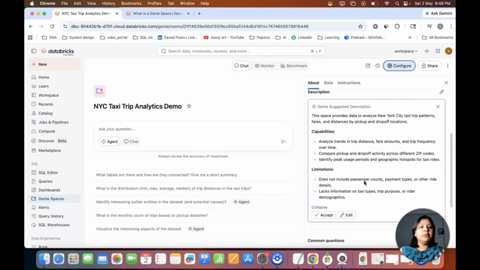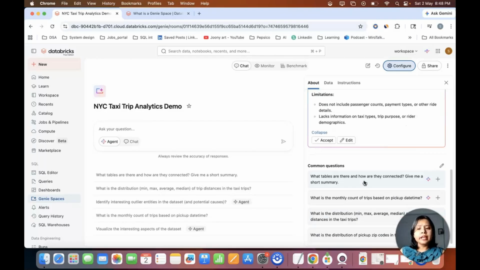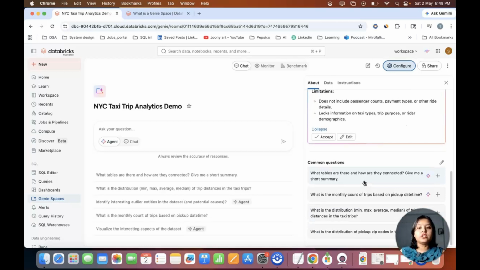Now, it also has some limitations for this particular data set that AI figured out. It says that it does not include the passenger counts, passenger types, payment types, right? So this may be in a different data set, right? So you can also select that data set. You can do joinings and I will show you how exactly it's done. Now, it also gives you some common questions that you can actually ask in order to create this particular Genie space.